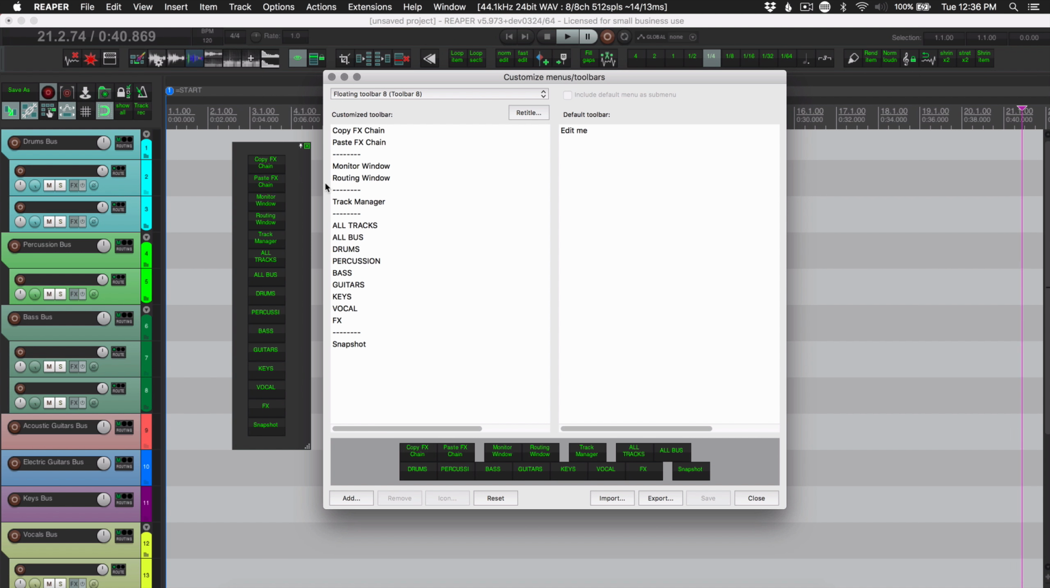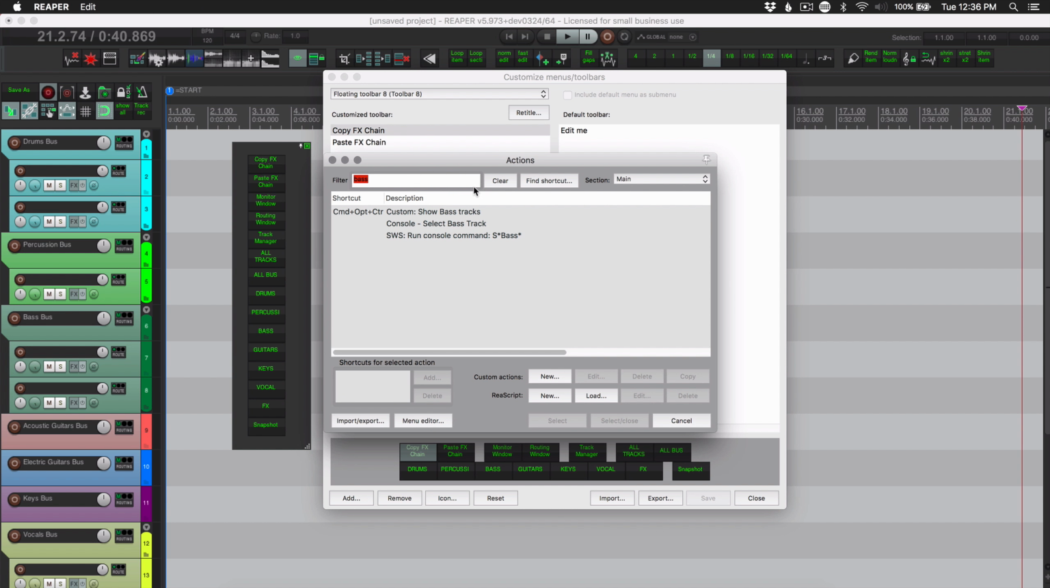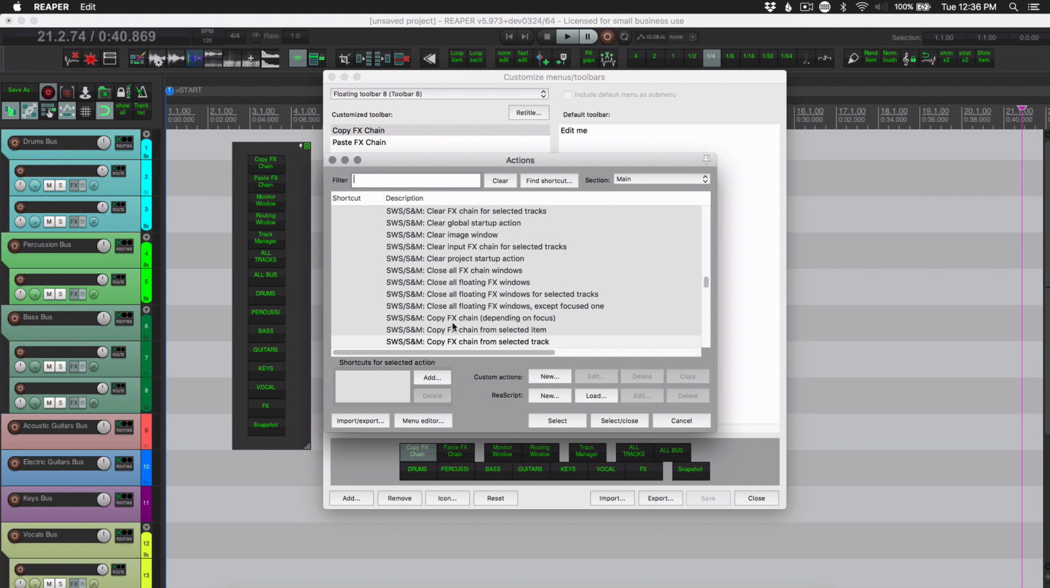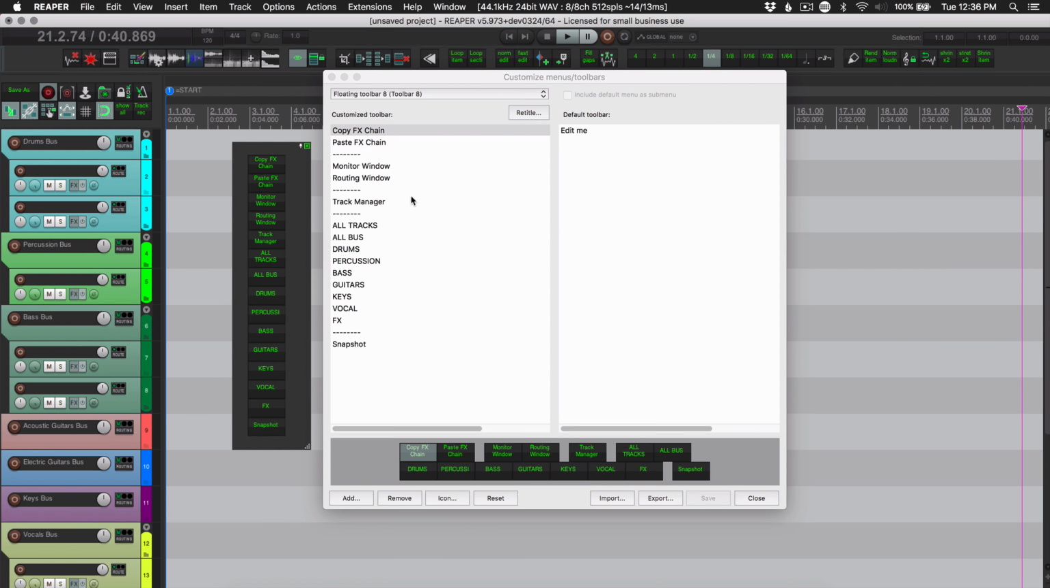If I open up the customize toolbar function by right-clicking and clicking on customize toolbar, this is what it looks like. I have these specific names, but these are not the action names. So copy effects chain, if I go to change action, copy effects chain from selected track, it's an SWS action. Any action that I rename here is going to come over to Reaper WRB when I import this.